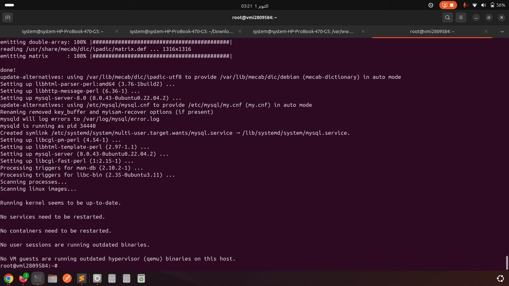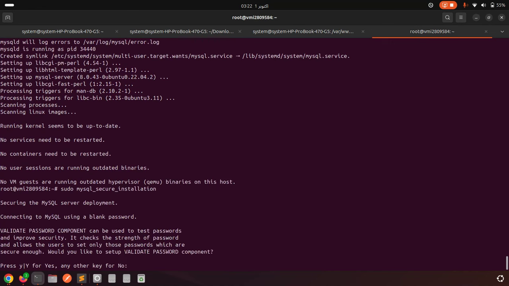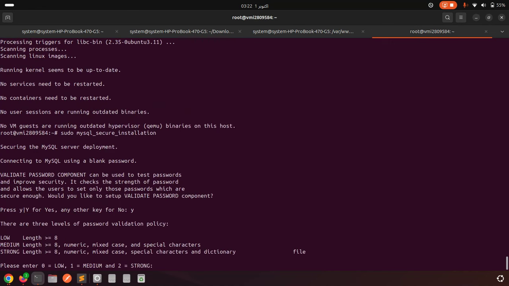Now the next command is mysql_secure_installation. That command will give us a secure MySQL with recommended settings. The command is this: sudo mysql_secure_installation. Press enter, press Y.